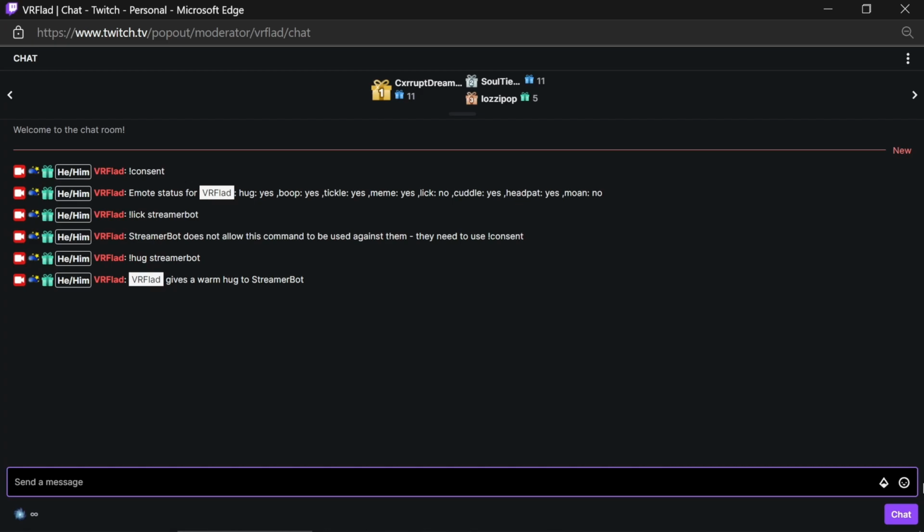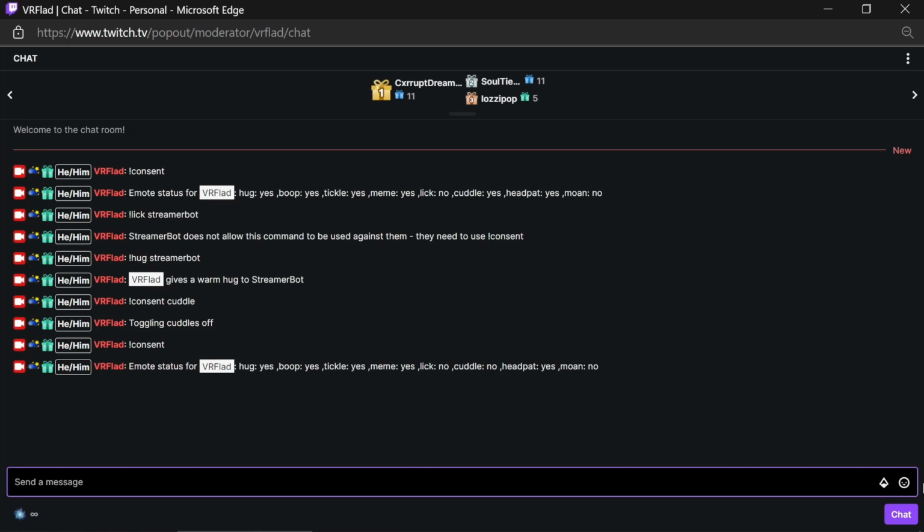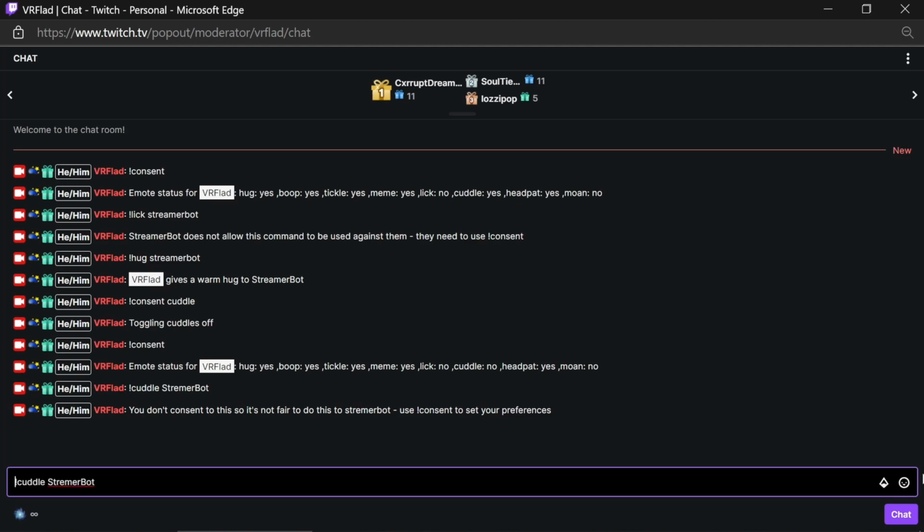We can turn around and say, for example, StreamerBot will allow a cuddle, but if we toggle that, I'll just show you the actual status after changing that. You can show it's off here. If we then try and cuddle StreamerBot, well, StreamerBot will have the default setting to have there, even though I've made a typo there. It says I need to consent to it first. So you can see that's fully working there.